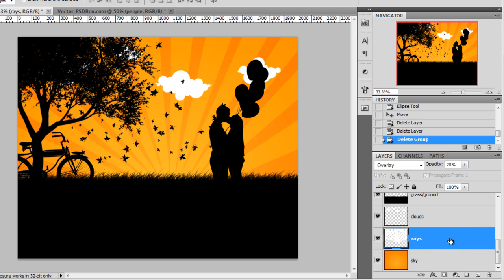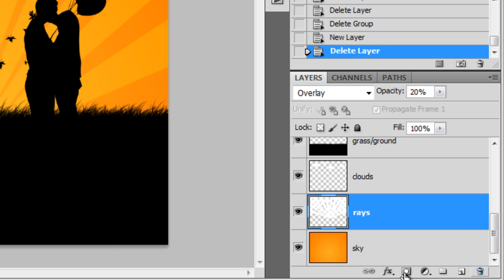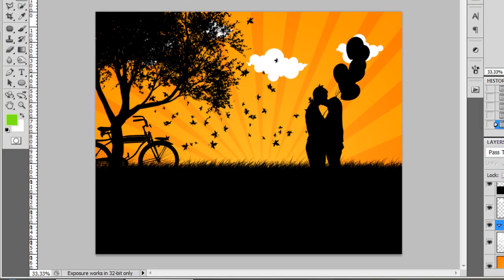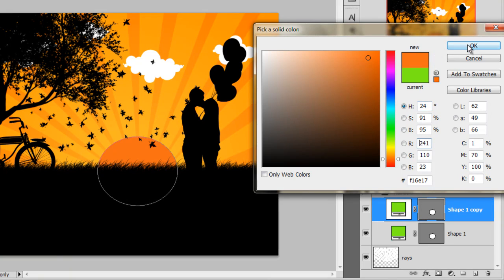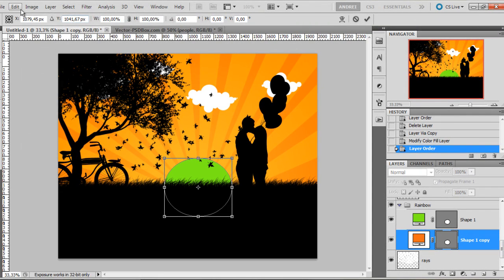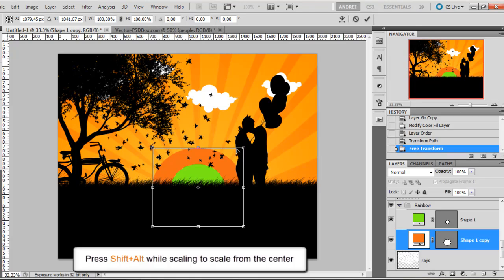So in order to make that rainbow, scroll down to where you have the sky and the rays, create a new layer on top of the rays, and actually you have to make a group, so click the group icon and name it rainbow, and get the ellipse tool, select the color and create the inner part of the rainbow. Now duplicate that layer, change the color first, something like that, drag it under, and press Ctrl T or go to Edit, Free Transform, and now make it bigger. Have to make the first one smaller, and let's make this one smaller as well.